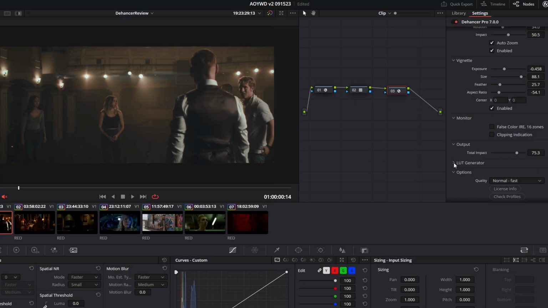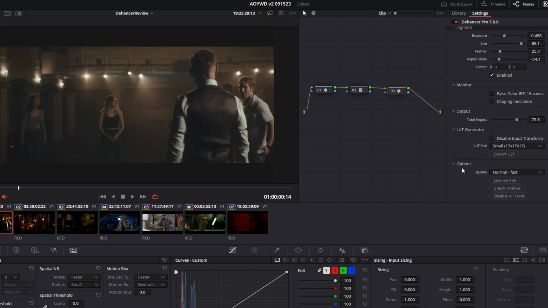A couple other options. You can create a LUT based on this, and then you can just dump it on any footage you want, which is great. And then you have some options for quality. Normal, which is fast, so it's not going to slow down your system too much, and then higher quality, but that's really going to be slow. This plugin definitely is GPU intensive. So if you don't have a good graphics card, you're definitely going to feel that.